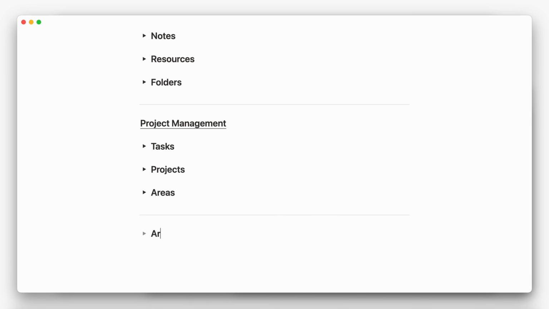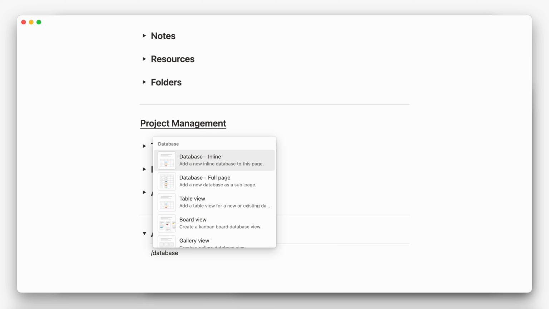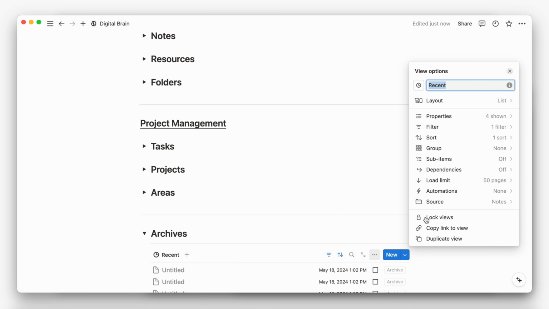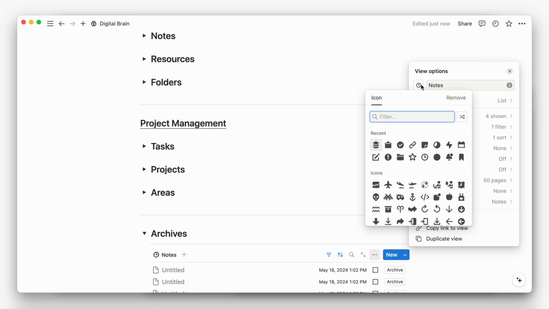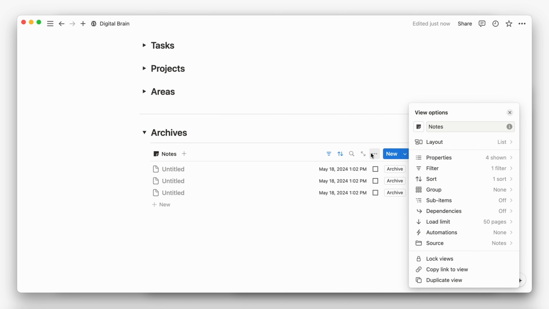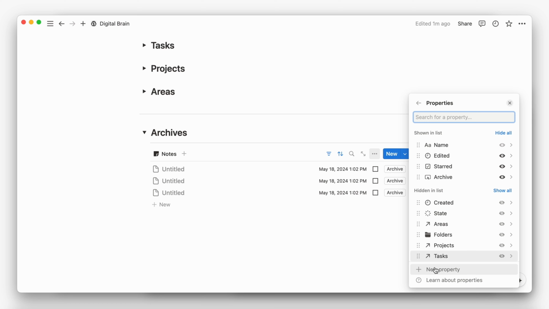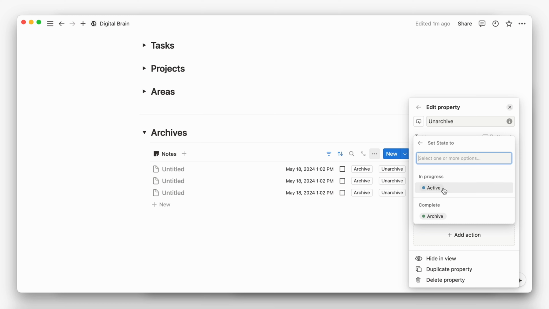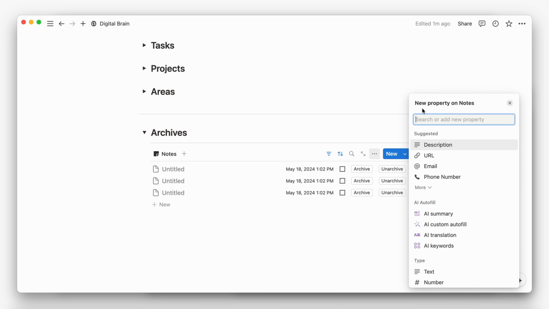We'll now create a section for archives, which will display archived items from the above databases. To achieve this, we'll simply create database views for each and add a filter for the archive state. And to retrieve back information to our main databases, we'll also add a button for unarchiving items, which will change the state of an item from archive back to active.